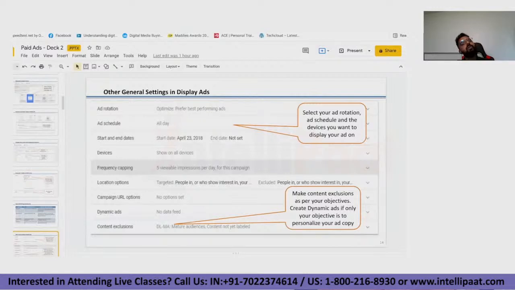So based on your brand, you can have some generalization like adult content, content about alcohol, or content that involves politics, hate, anger, sports, anything. So it depends on your brand. What is it that doesn't work for you? So you can do the content exclusions.